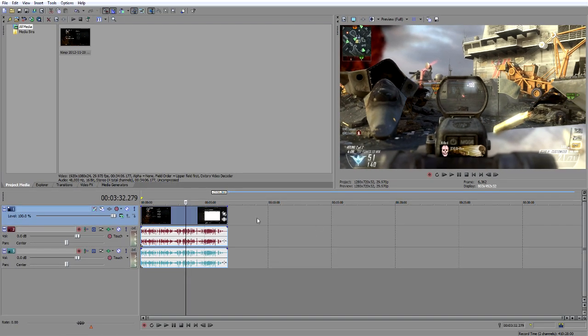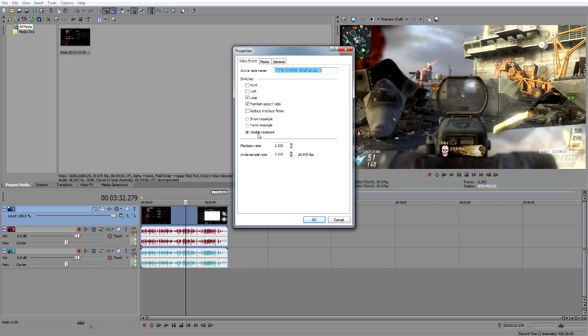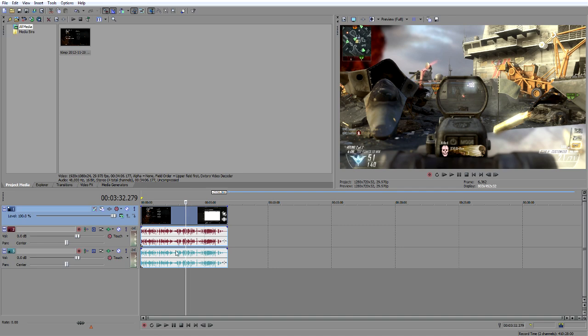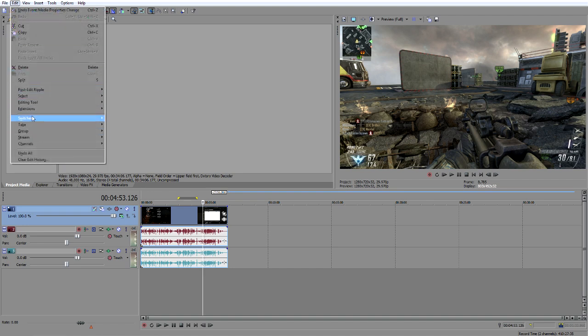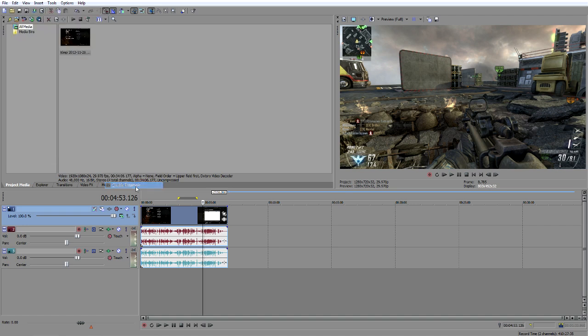If you do have multiple clips and you don't want to right click on every single one and disable Resample, what you can do is highlight all of the clips, holding shift and click on the first clip and the last clip on the timeline, go to edit, switches, disable Resample, and that will disable the Resample for every single video.